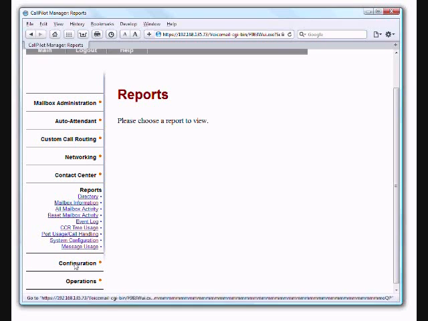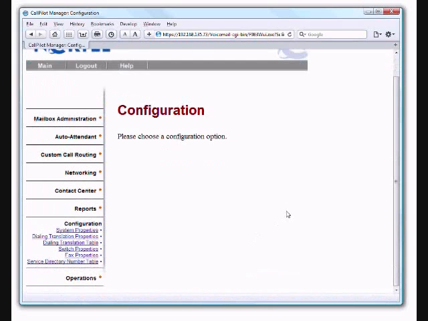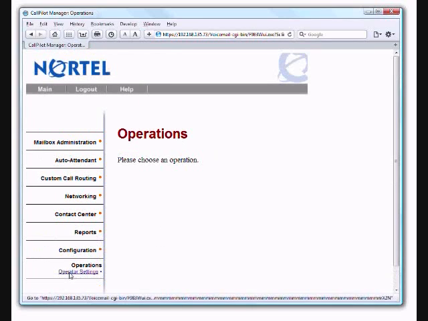The configuration menu, I recommend you stay away from. It really is meant for a technician to configure the system. Have a look if you want, certainly, but I definitely would not change anything in there without talking to us first. And finally, operations. You may want to go here, although rarely.